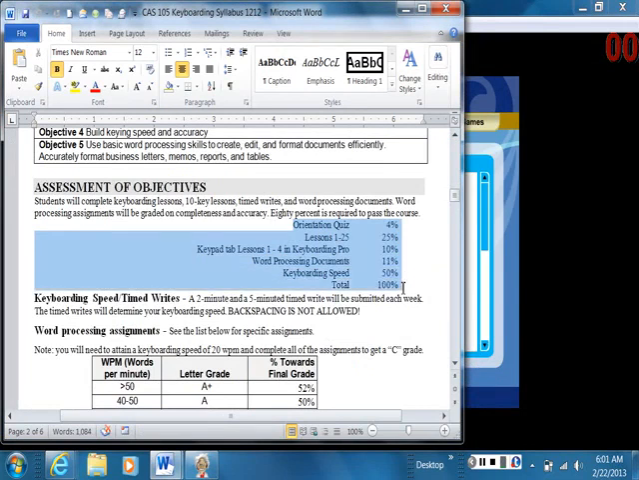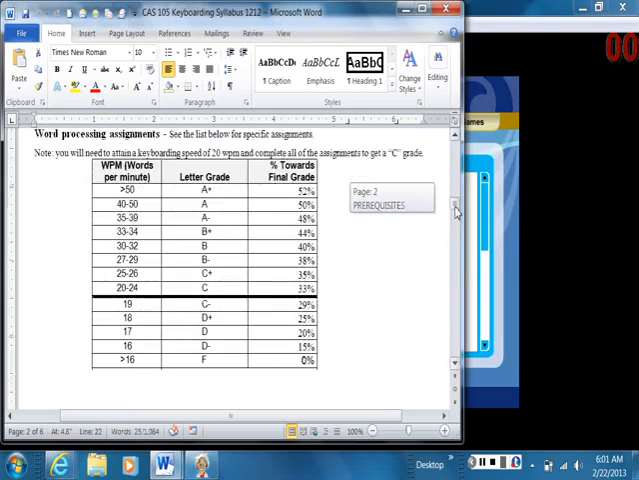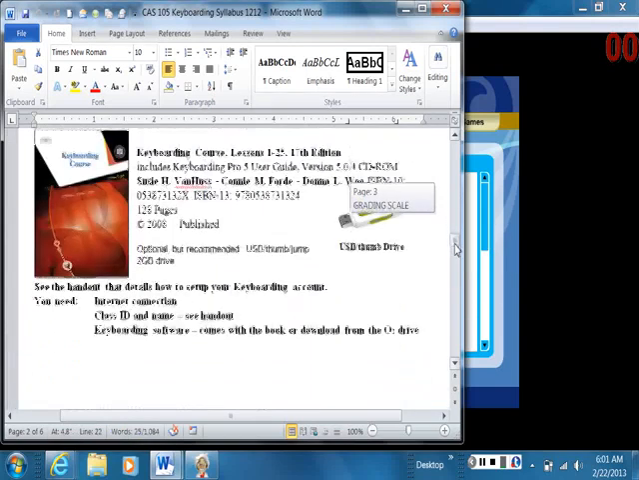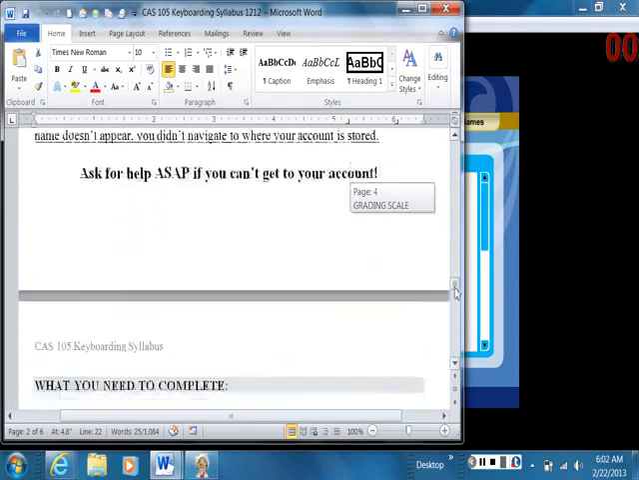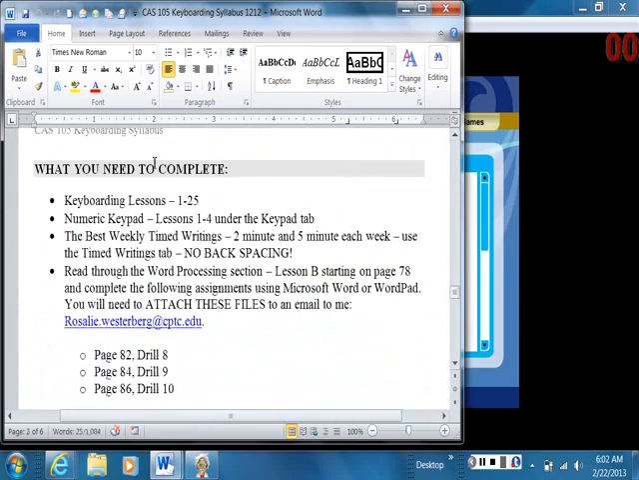and the keyboarding speed. It gives you how the grades are broken down, what your book is, and if you come down a little further, it says what to complete. Keyboarding lessons 1 through 25, numeric keypad lessons 1 through 4, best weekly timed writes, 2-minute and 5-minute each week. Use the timed writings tab, read through the word processing section, and then complete these 3 drills that you're going to attach those files to an email to me.